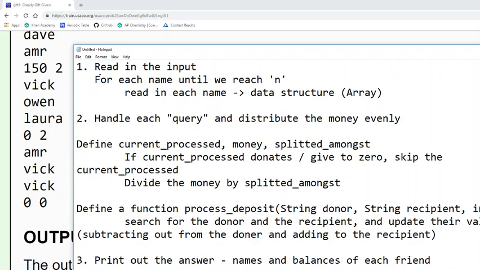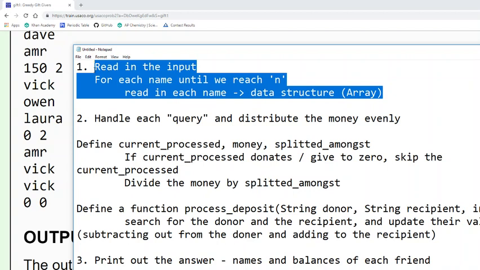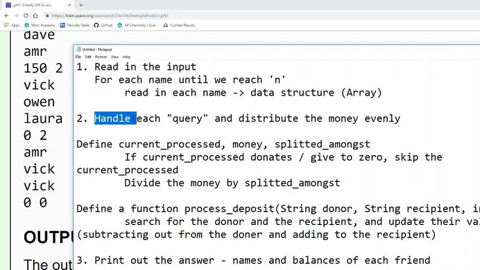So I'm going to reiterate all of the points that we have discussed for this problem. First we have to read in the input, and that may be a little bit tricky, but we can use arrays to our advantage and store each name. And finally, we handle each query, and we distribute the money evenly. And in order to do this, we would want to define 3 variables: the amount, the current process, which we read in from the input, along with the money and how many people he donates to, which is referred to by split it amongst.